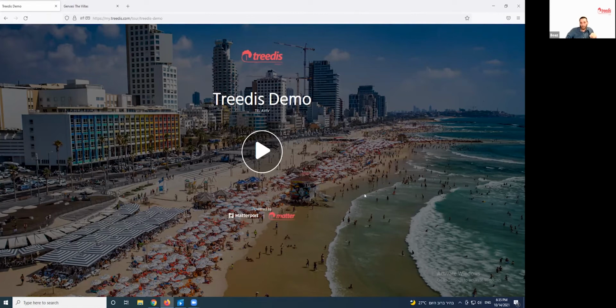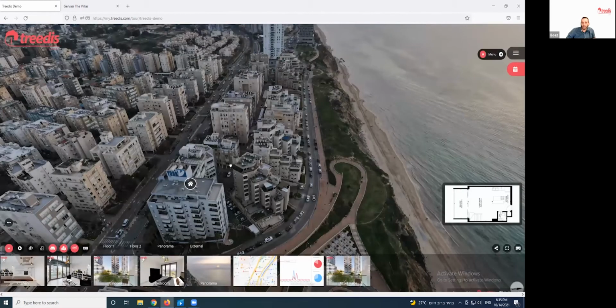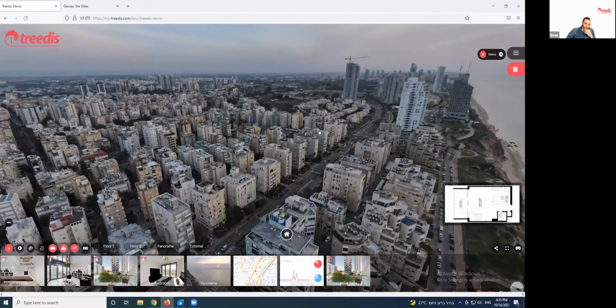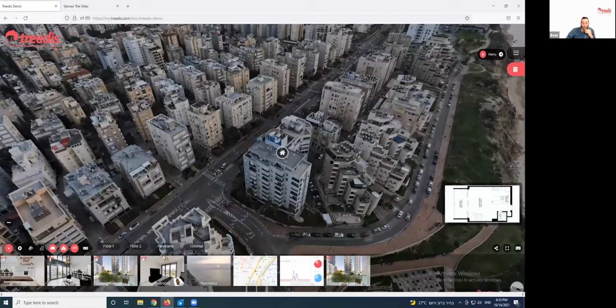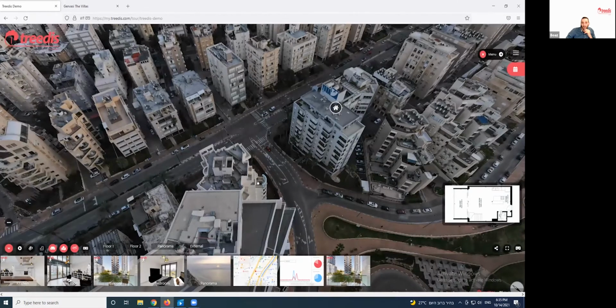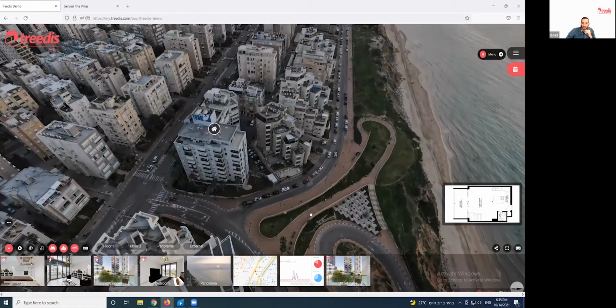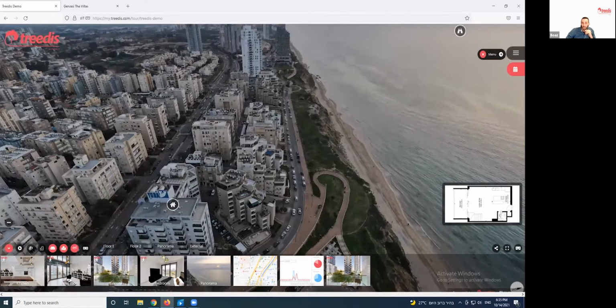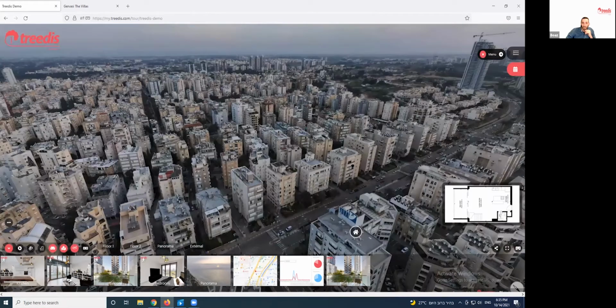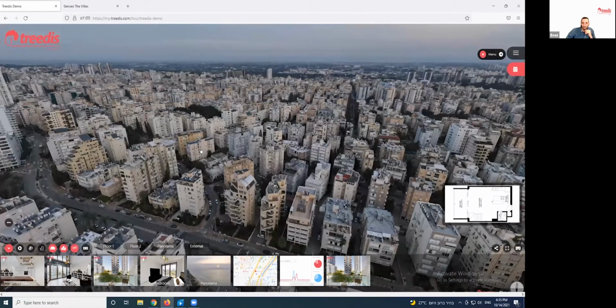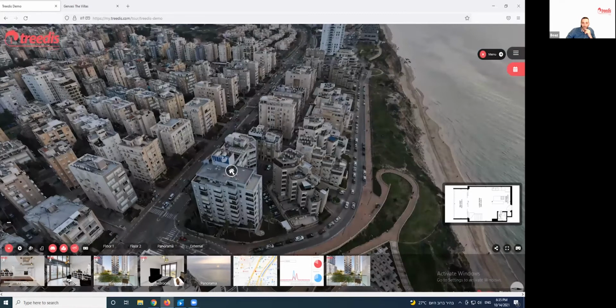Welcome to the sandy beaches of Tel Aviv, the city that never sleeps. Before we jump into the apartment, I just want to let you check out the environment. You might want to see the neighborhood, what the parking situation is, how far away the apartment is actually from the beach. We do this using our panorama solution, the Treedis panorama solution. And now we can jump straight in.